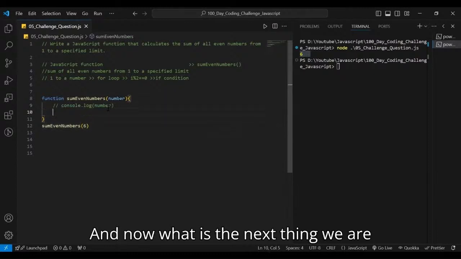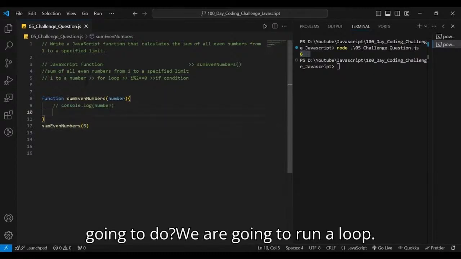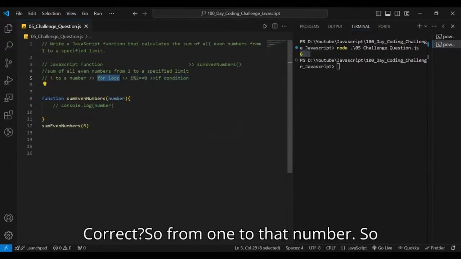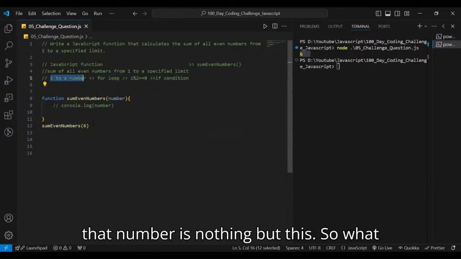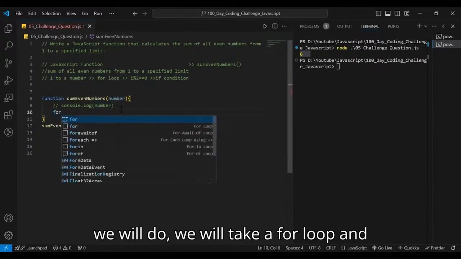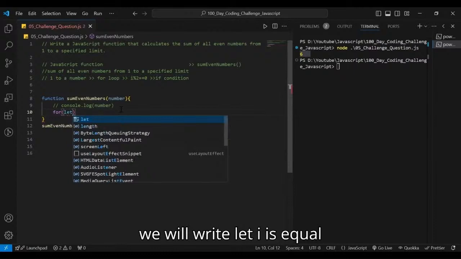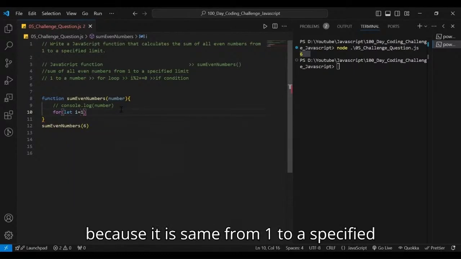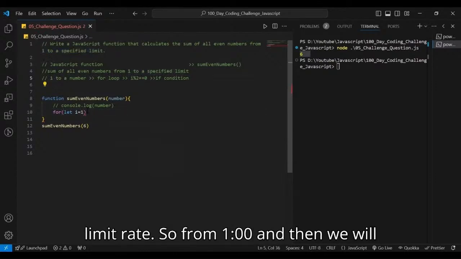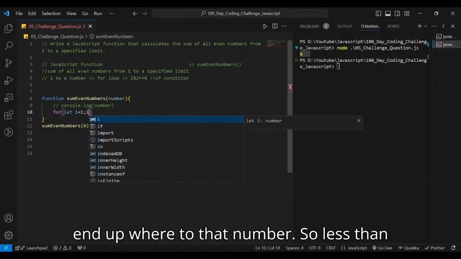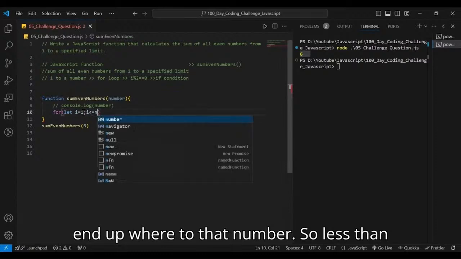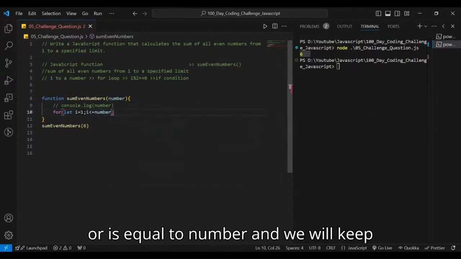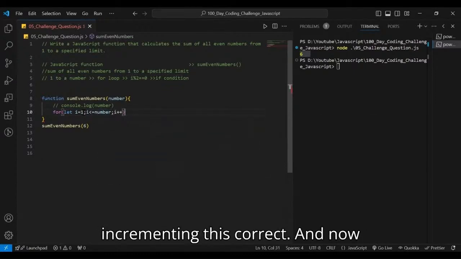And now what is the next thing we are going to do? We are going to run a loop, correct? So from 1 to that number. So that number is nothing but this. So what we will do, we will take a for loop and we will write let i is equal to 1. We will start from 1 because it is saying from 1 to a specified limit, right? So from 1, and then we will end up where? To that number. So less than or equal to number, and we will keep incrementing this, correct?